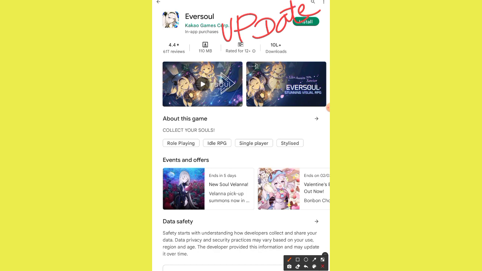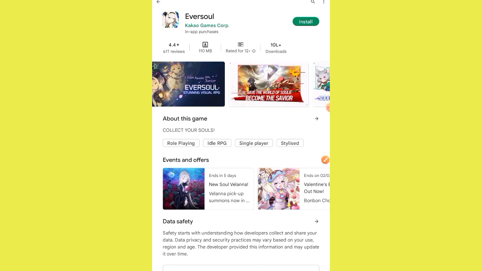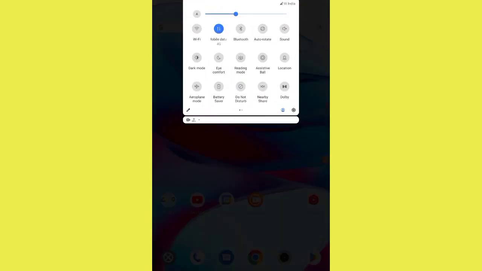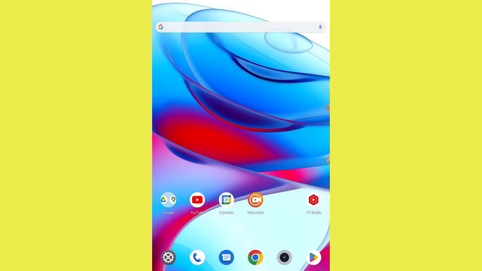Just update it, but if it is still not working, then check your internet connection. The third step, which is an important step, is to check your internet connection. You need to turn off airplane mode or flight mode, offline mode, and then turn mobile data on again, and then your problem will be fixed.